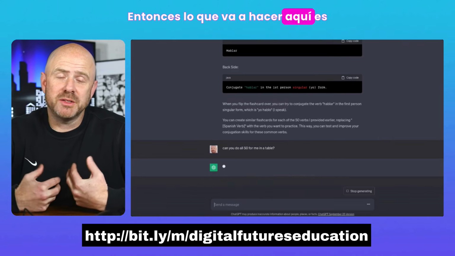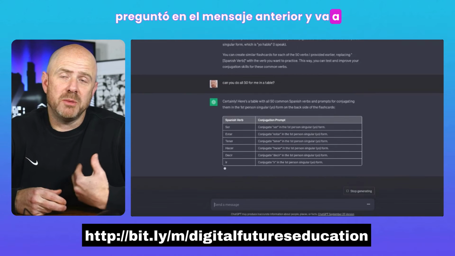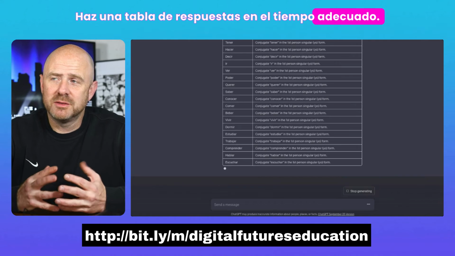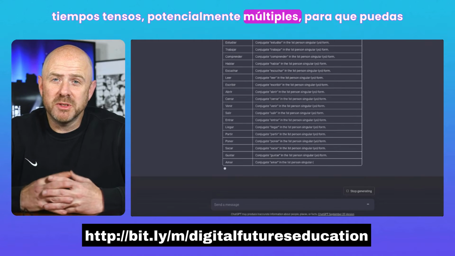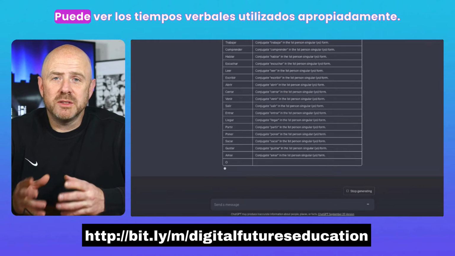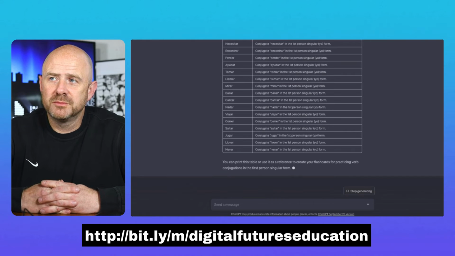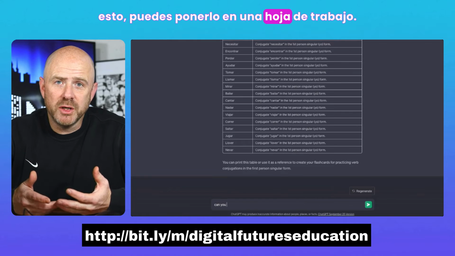So what it's going to do here is it's going to take those 50 verbs that I asked in the previous prompt, and it's going to make a table of responses in the proper tense. So you can do this for any tense, potentially multiple tenses, so that you can see the tenses used appropriately. You can print it, you can copy and paste this, you can put it into a worksheet.